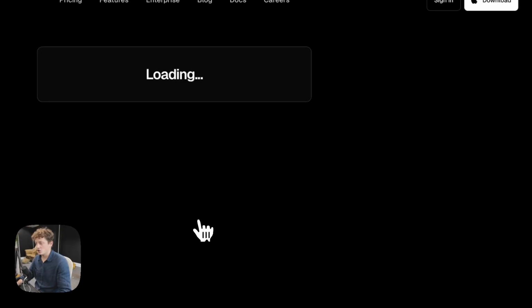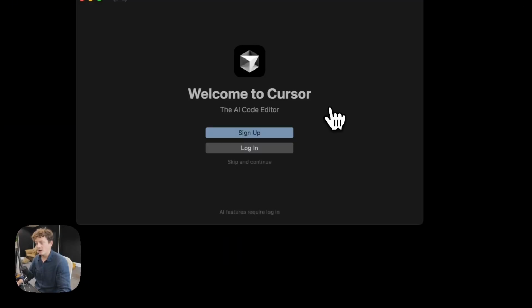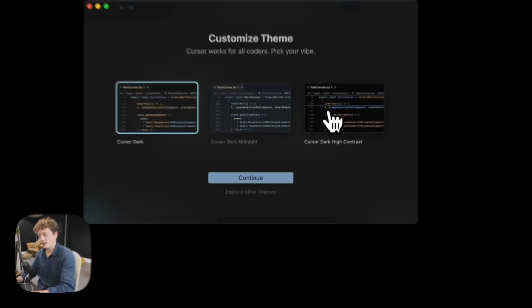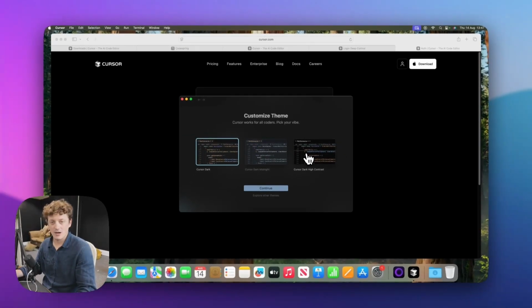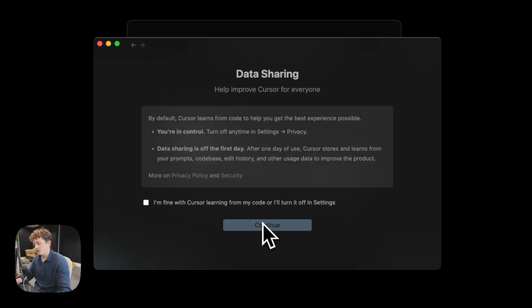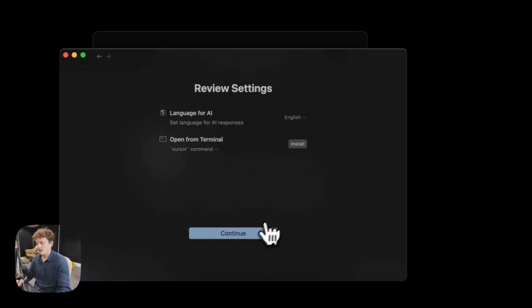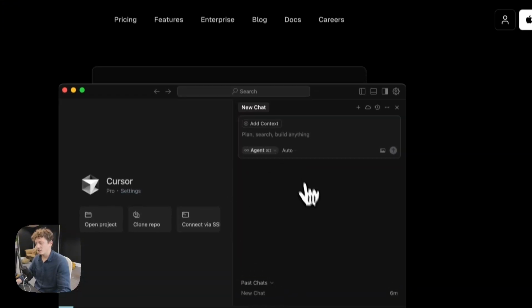So what I'm going to do is just log into my account. I'm going to click on yes, log in, and then allow, and it's going to open it up as my login inside Cursor. Now it's going to ask you here to customize or pick your theme. I'm going to go with Cursor Dark. We can change this later. Click on continue, then just click on continue, turn this on, click on continue, and then for language for AI, I'm just going to set this to English. Don't worry about any of this other stuff. Just click on continue, and then it's going to open up Cursor.